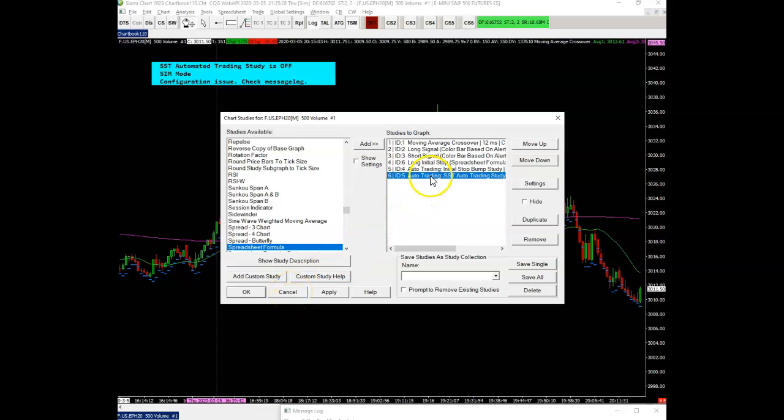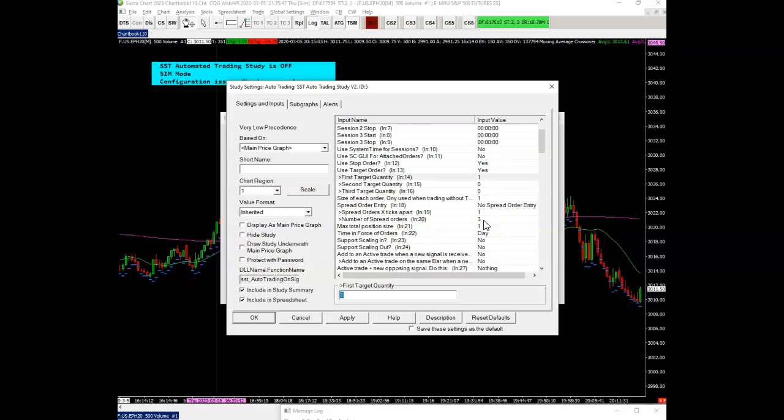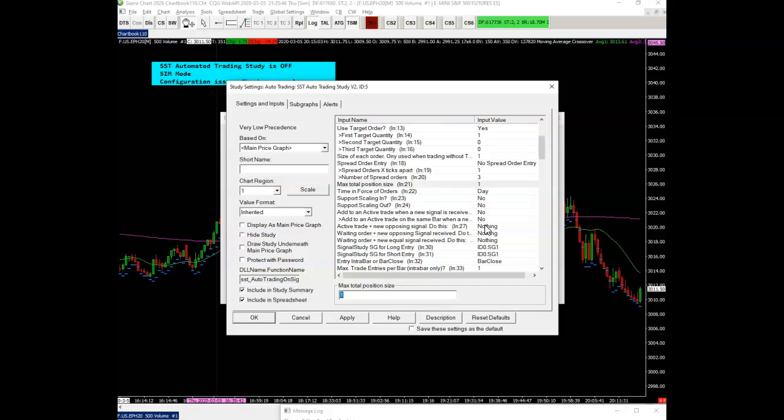So what's next? Next is the Autotrader. We have the defaults here, which we're going to walk through. In this case, we don't want to have the shorts. We're just going to take the longs here. I will have a stop order and a target order. Quantity will be 1, max position size will be 1.